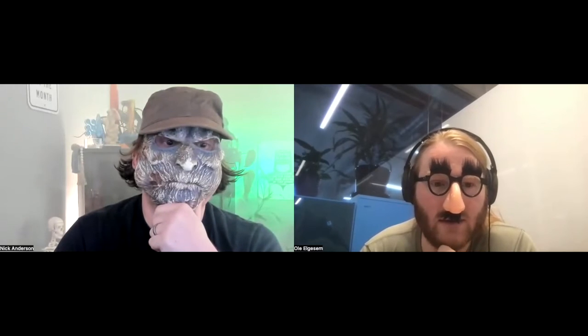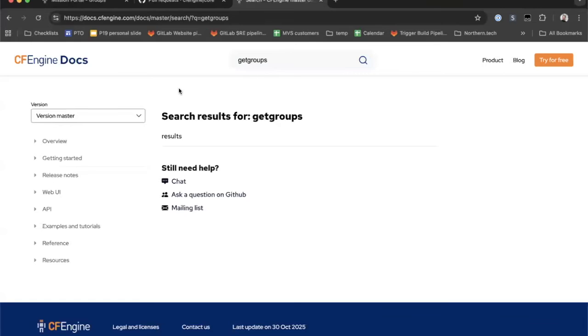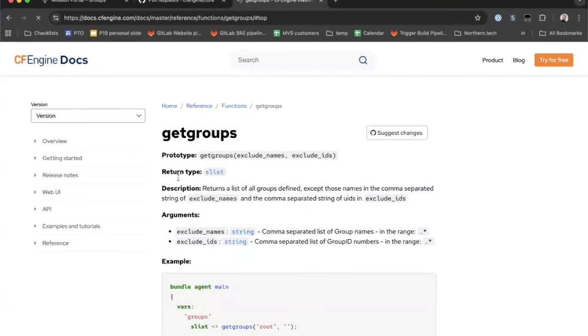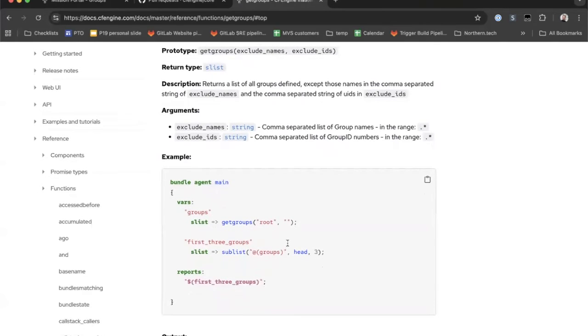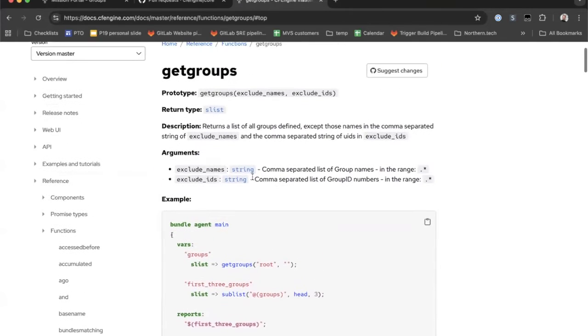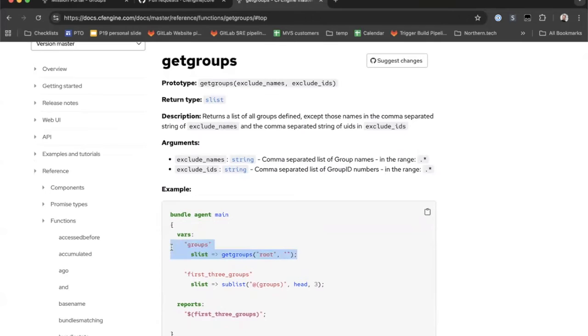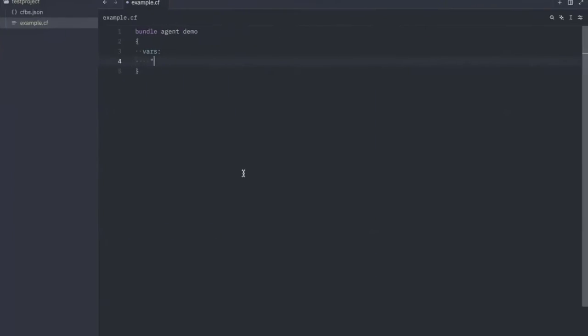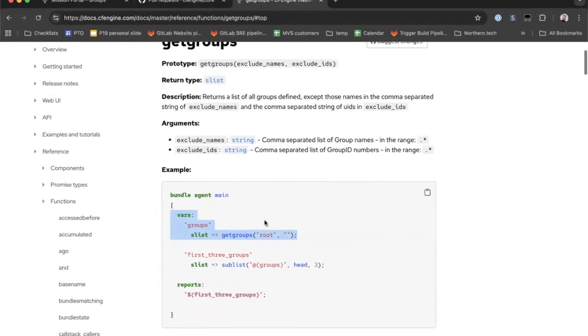So this function is new. Get groups is a new function, returns a list of all the groups defined. You can exclude names and IDs. So we can put that in our policy. There we go. So this should get us groups, but exclude root.